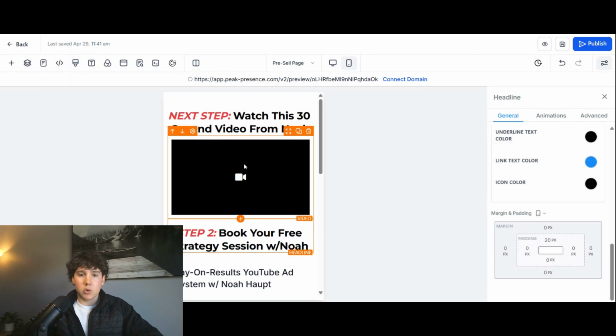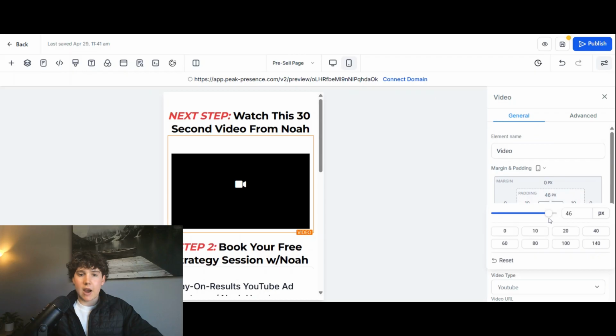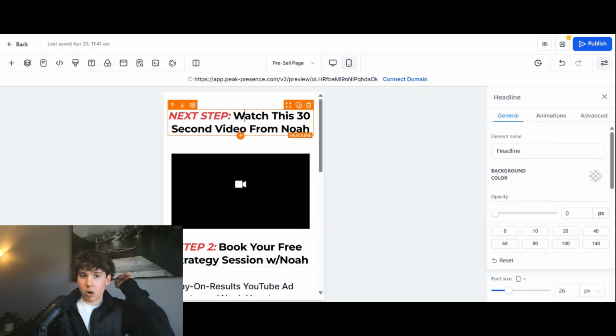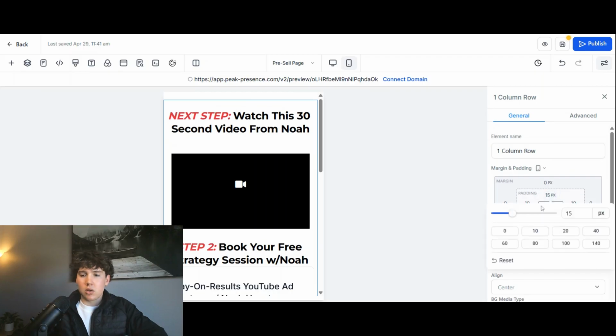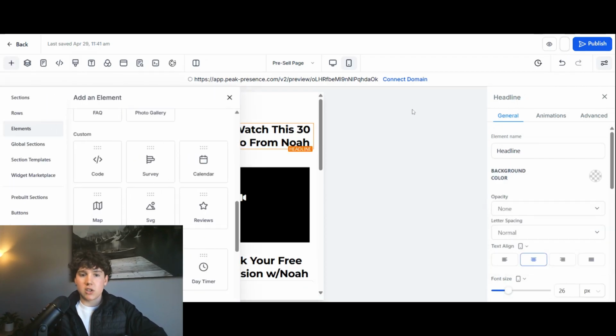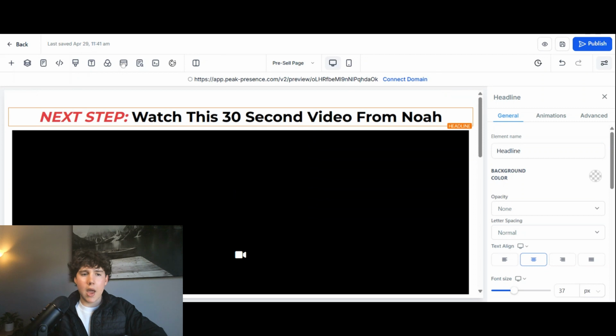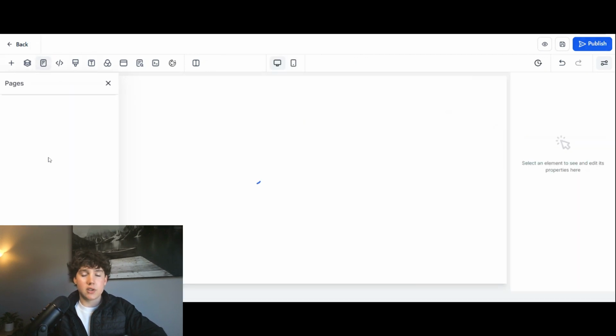Perfect. And what I'm going to do as well, I'm going to put this down more, because my thought process behind this is I don't want them to see step 2 before they watch step 1. So I'm going to make this down a bit more so you can't see that right away. So I like this. It's not too overwhelming. So we're going to do something like that. We're going to save it. Looks good right here. And then we're finally going to go to the success page.